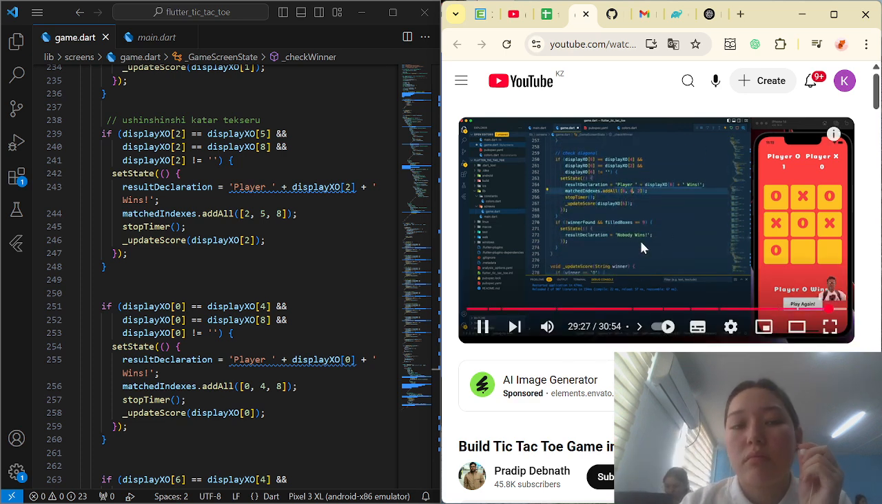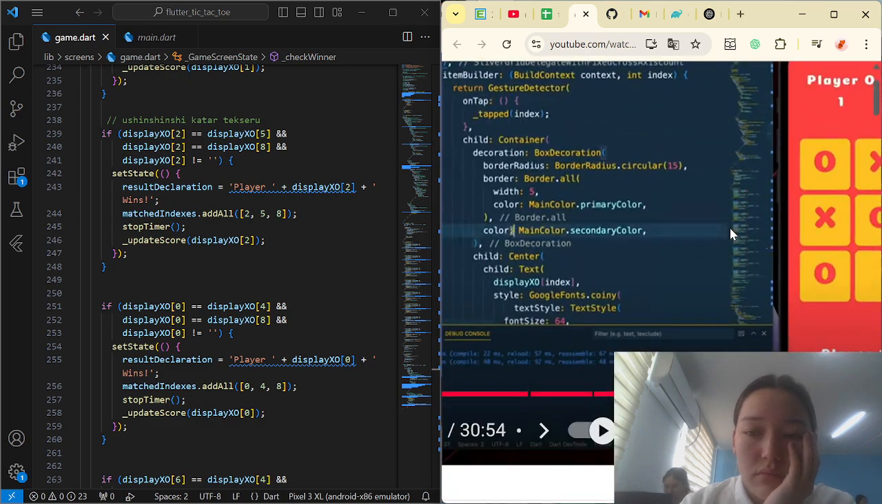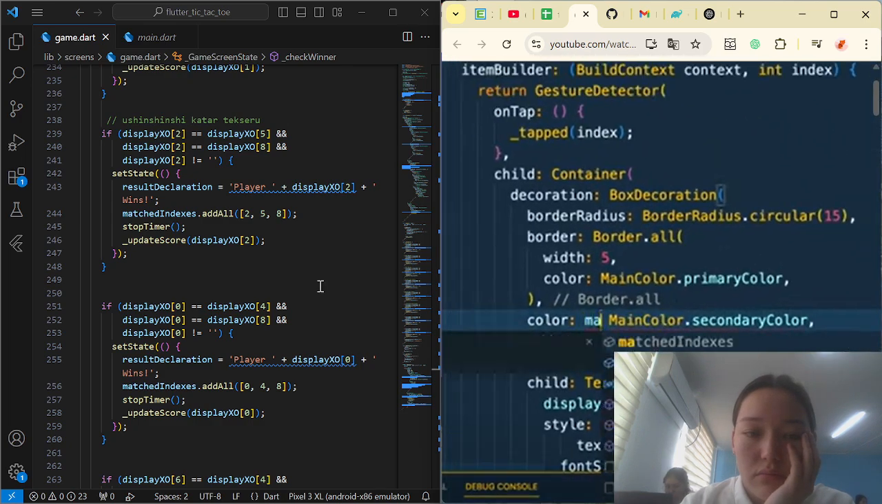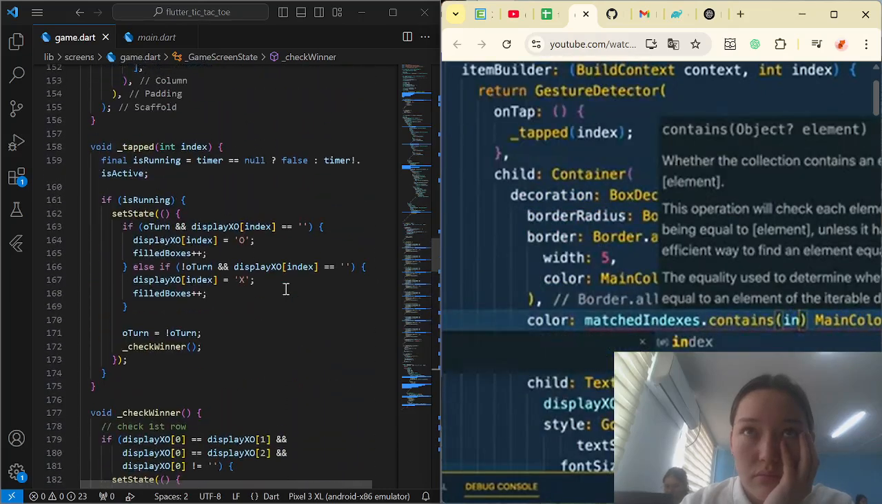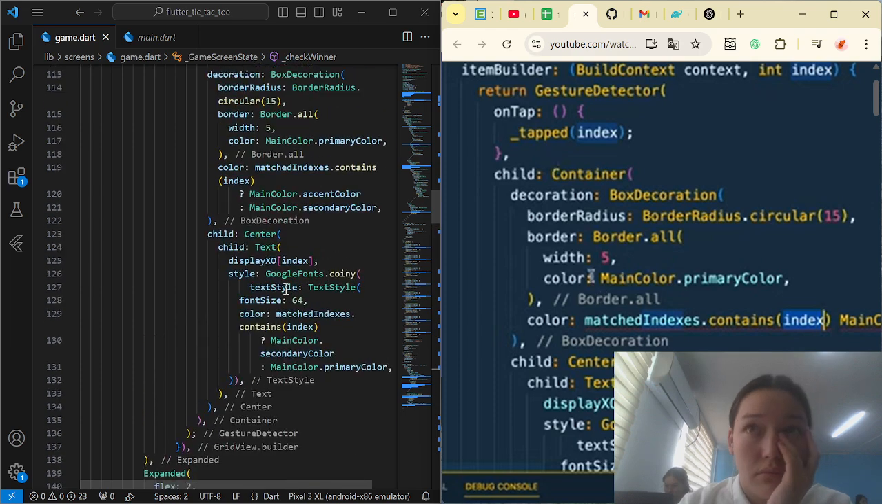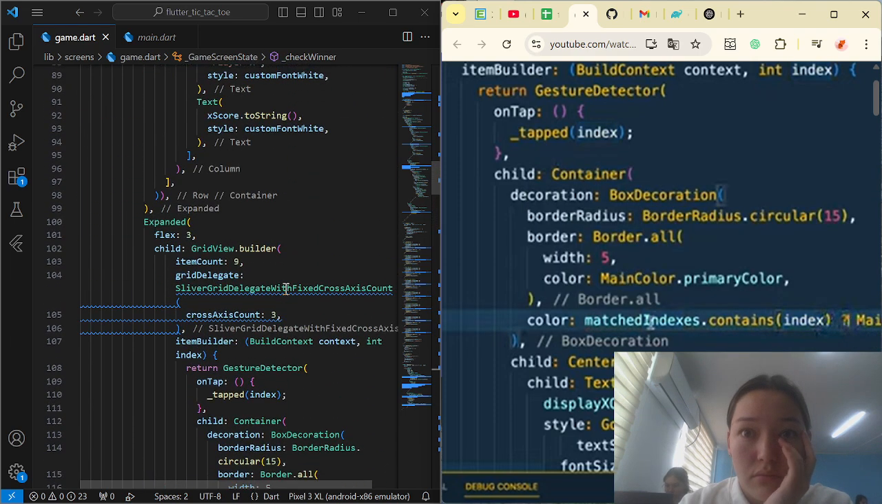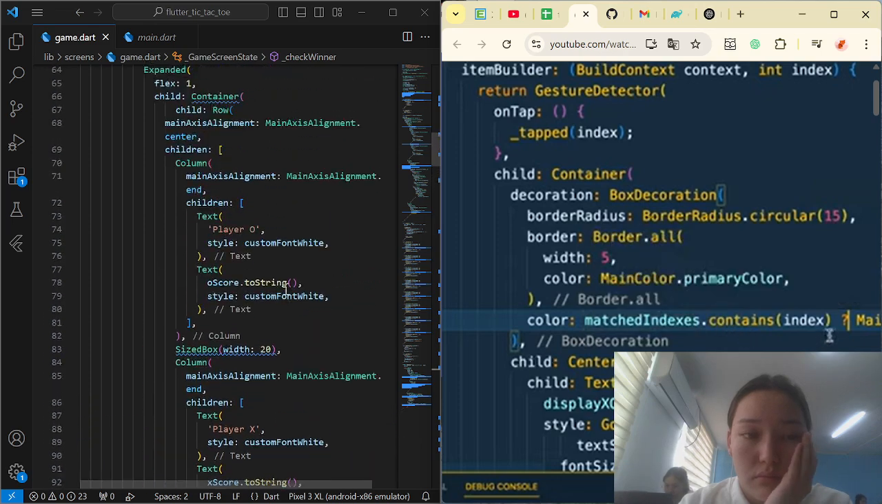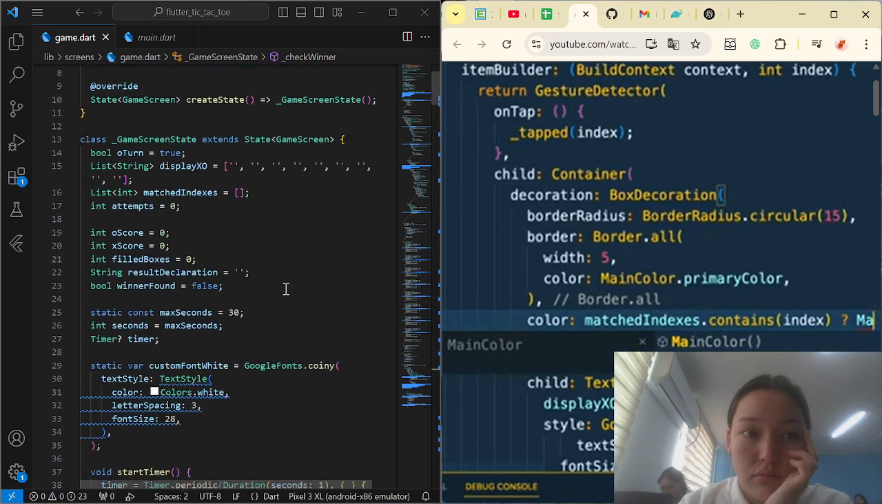So I have added all the conditions. Now let's provide the conditional color for these boxes. Here for this color we need to check whether this list contains the index value. If it contains the index value for which these boxes are being created, then it matches the matched index array, so those boxes will be the win boxes. For those boxes we need to change the color.